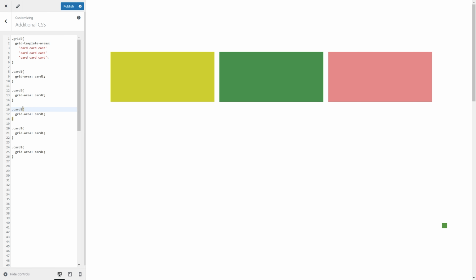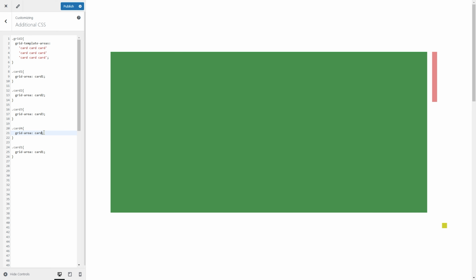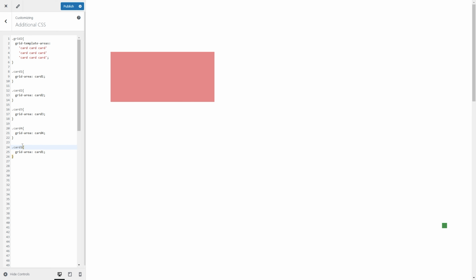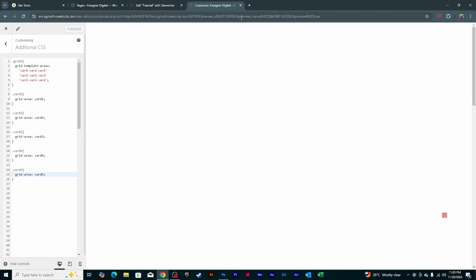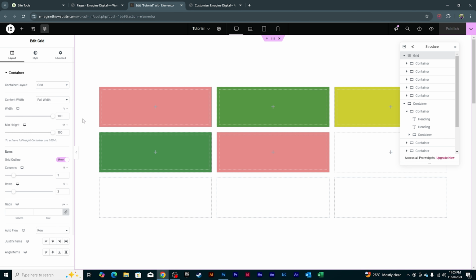So that's card 2, card 3, this is card 4. I keep messing up the number. And then this is card 5. Now you can hit publish. And let's take a look back on what we have over here. So if I select my grid, you can see 3 columns, 3 rows.